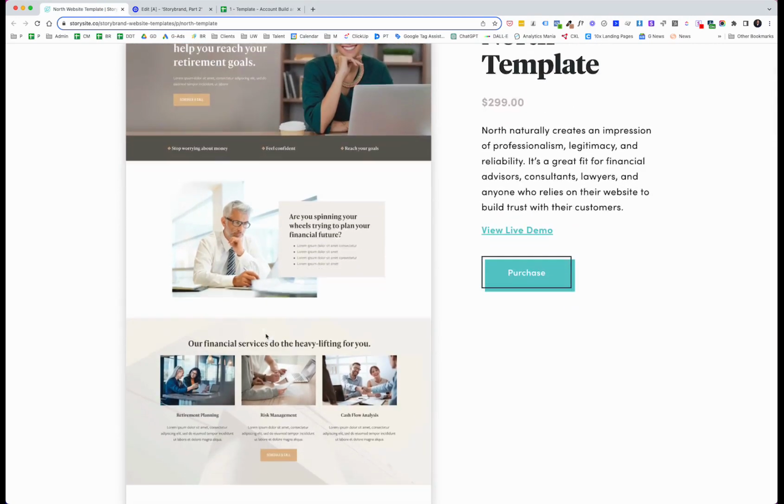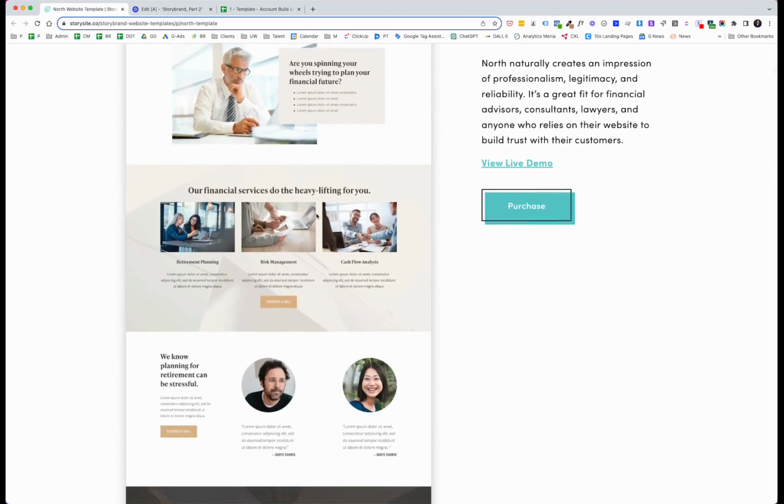So 1, 2, 3. And then now we have this other section down here where we're going to have 3 different images and some text and a call to action. But when we look at this, you can see there's a background image, right? So it looks like it's a building of some type. So we're going to have to find an image and then wash it out.